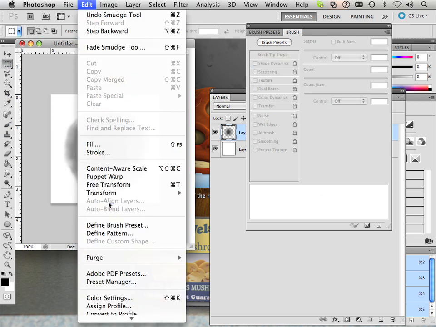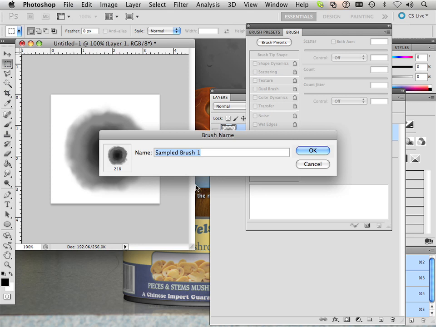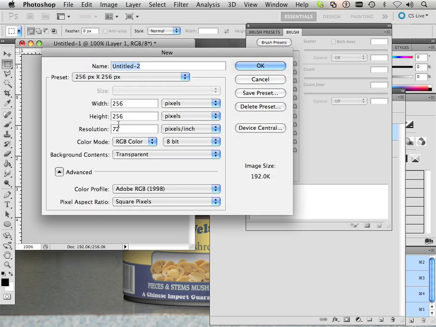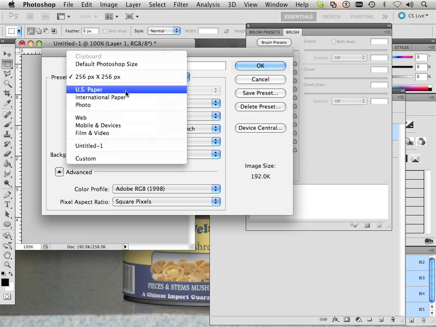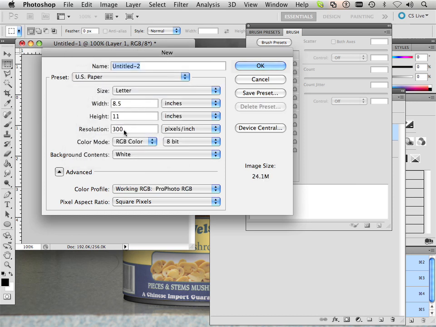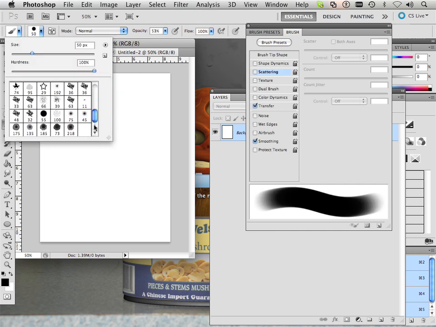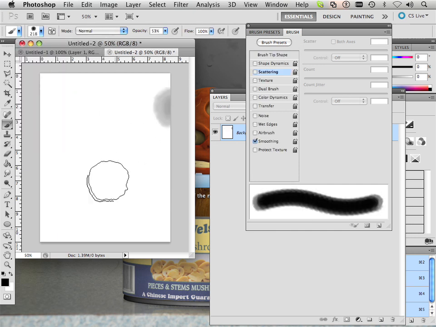So let's define the brush preset by Edit, Define Brush Preset. Remember the document has to be square, and we go into file new. We're going to make just a standard piece of paper here, US paper, but we're going to keep the resolution down so that when I work with it, I can get the brush perfect before I worry about painting it. So if I grab a brush and grab that new brush, it's located here at the very bottom, and I can go in here and now paint with that brush. Just like that.